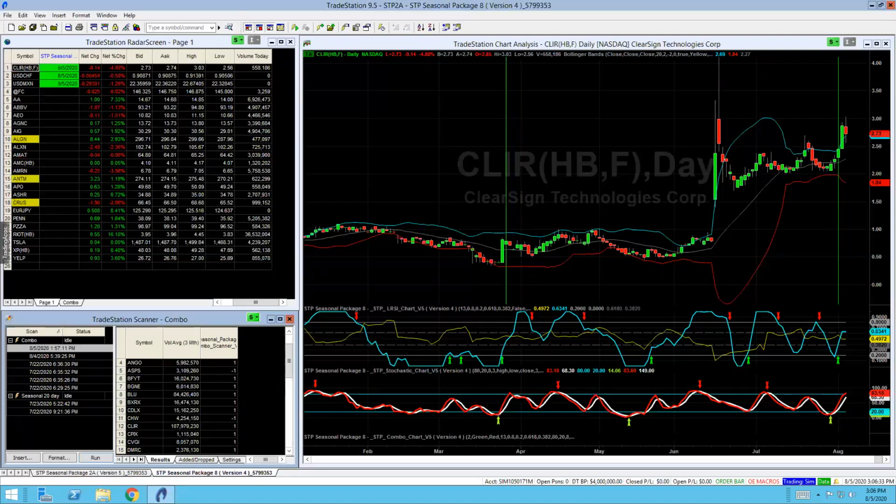Okay, so again, let me just confirm. Can you all see this charting package here on TradeStation? And this is version 9.5. It works in 10 as well. Okay, so it doesn't matter if you use 9.5 or 10. I just happen to still like 9.5 a little bit better than 10.